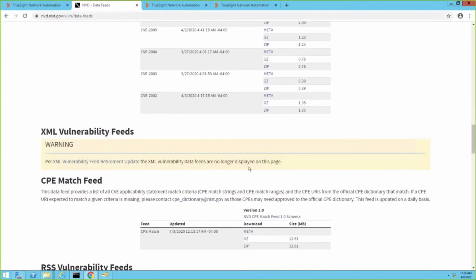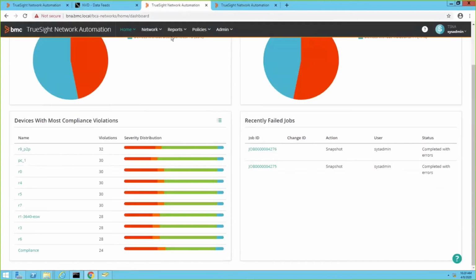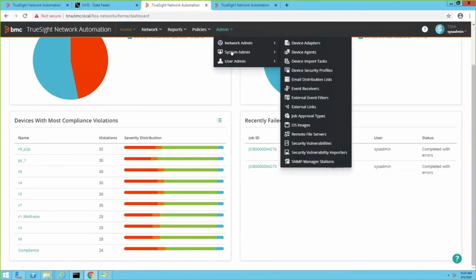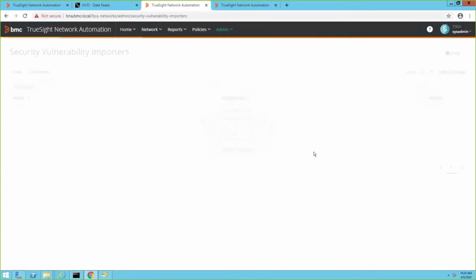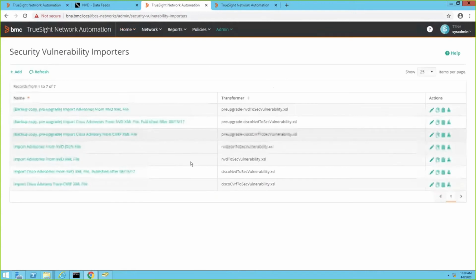The reason why we went into XML was because we already had a format for Cisco CVRF, which was already an XML format. So we had one single format for both the NVD as well as for Cisco. However, with NVD changing that, we had to switch to the new format. So within the system, not much has changed. We still go to the network admin and have a look at the importers. Now we have an additional importer called import advisories from NVD JSON file.